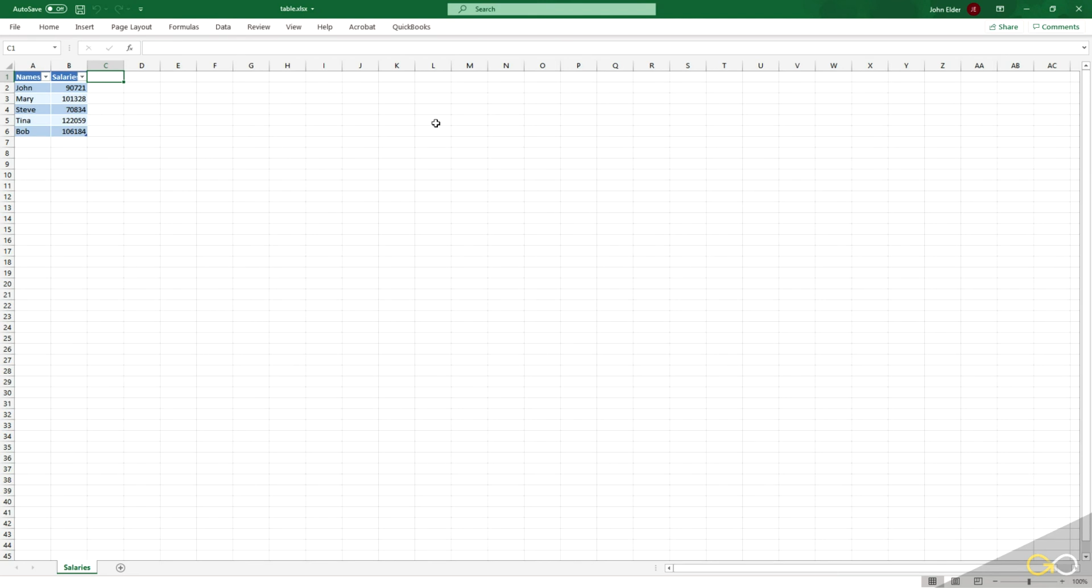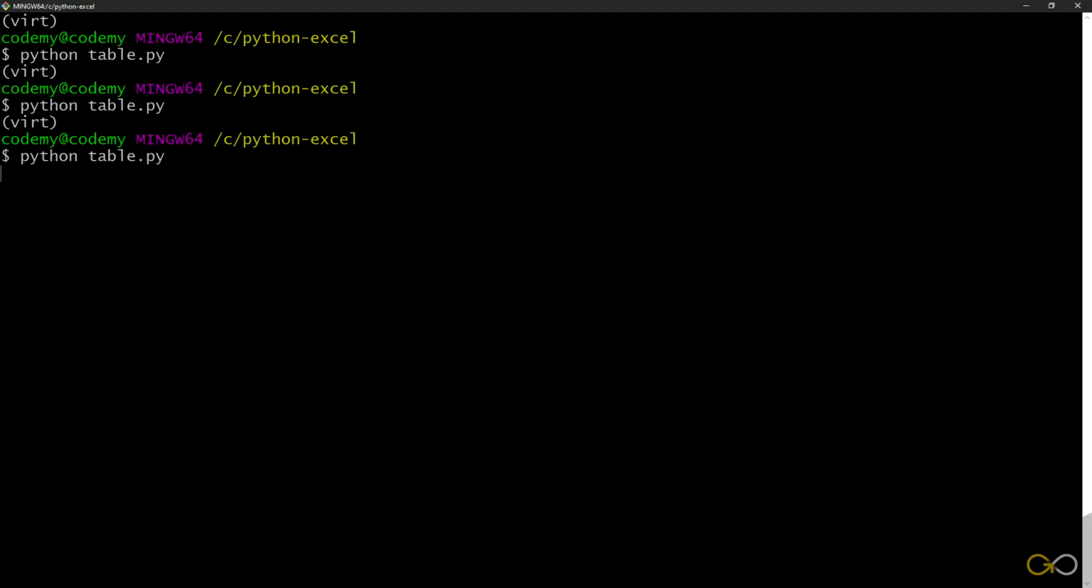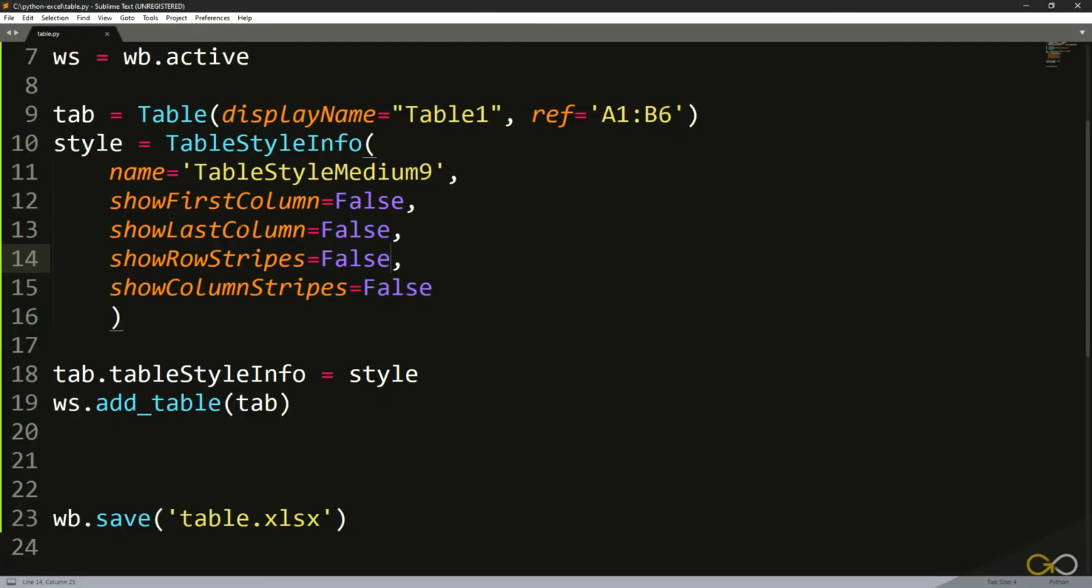We could remove those stripes if we wanted to as well. We could set those to false, right? If we saved this and ran it and then opened this, right, we just get sort of all same color, which is not as useful, you know, at least in my opinion. Set this back to true.